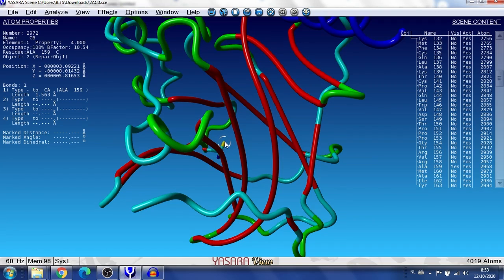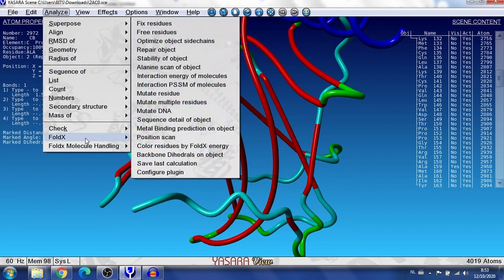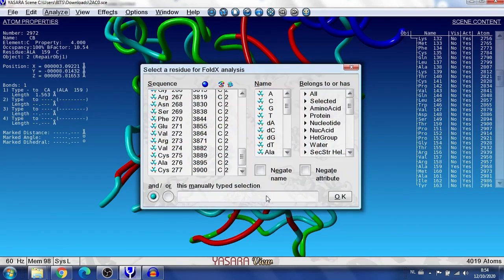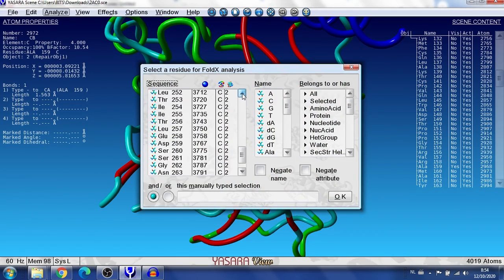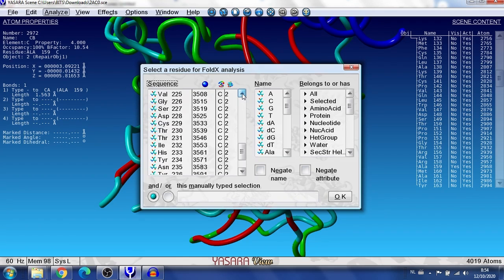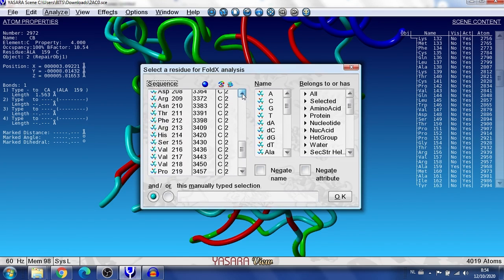So in order to go further, we will mutate this residue. So I'll mark it as it's done here and then go to Analyze, FoldX, Mutate Residue. And now again we have to be careful that we select the right molecule, chain C, which is alanine 159.